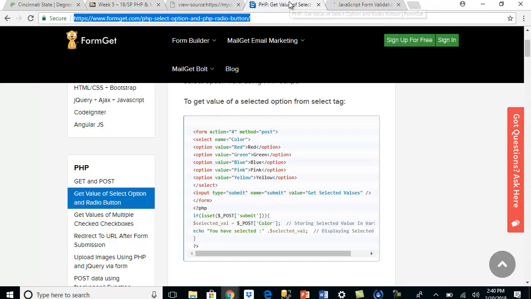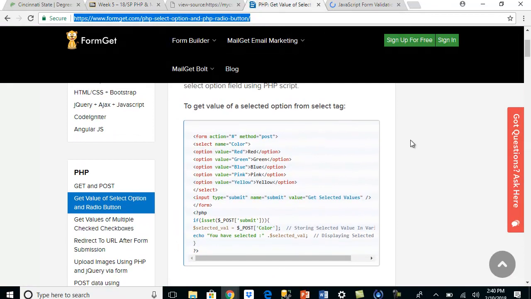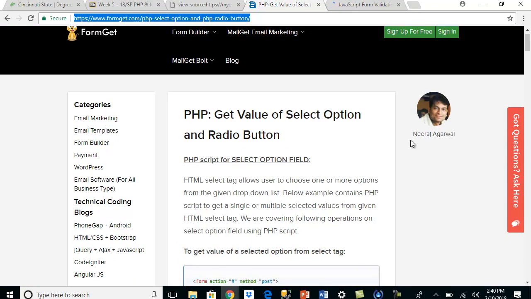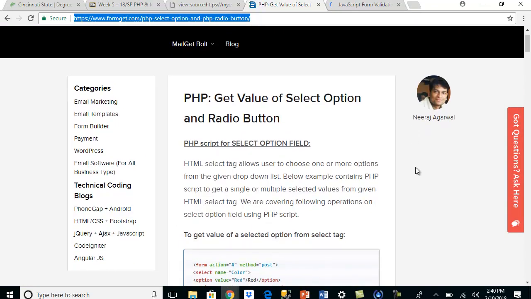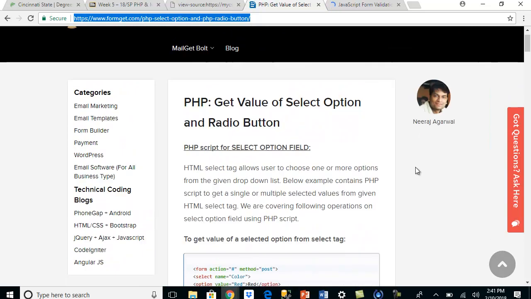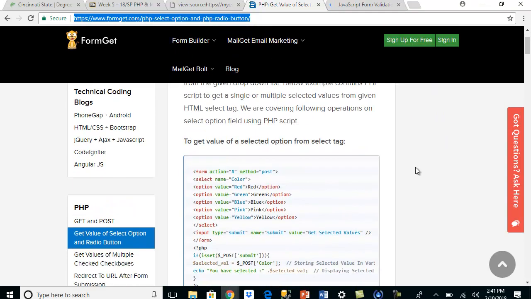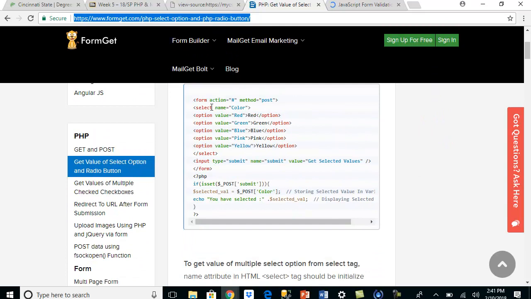Well, there's a great little website here. I don't have to repeat this again. It kind of tells you exactly what it is. And I gave this to you under week 5, okay? And it is get value by select and radio button. So in this case, I have a select. This will be a drop down, right? You've seen all these in HTML.